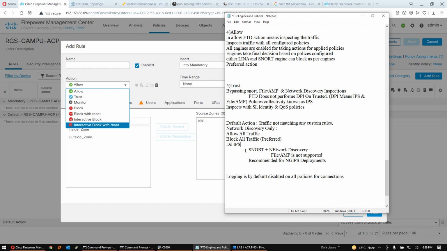If you are deploying only for IPS, then we have SNORT and network discovery. File and AMP is not supported. Recommendation for next generation IPS deployments: we have network discovery, and file and AMP is not supported in that case. Logging is by default disabled on all policies for connections.